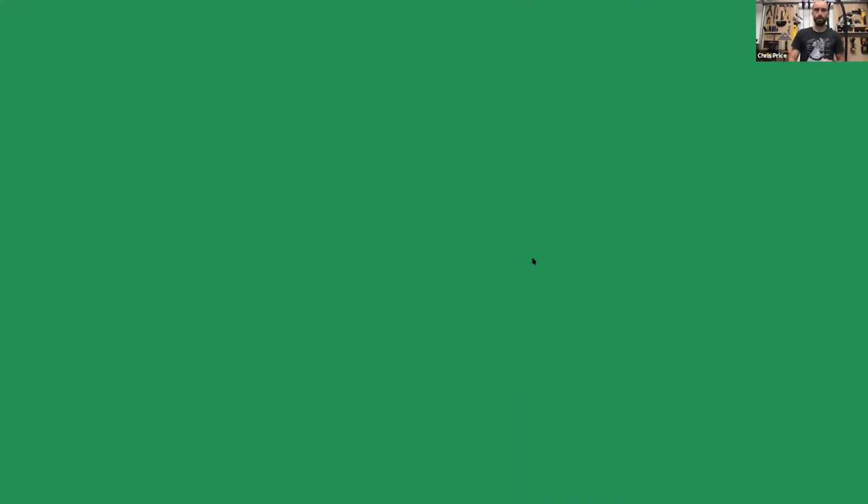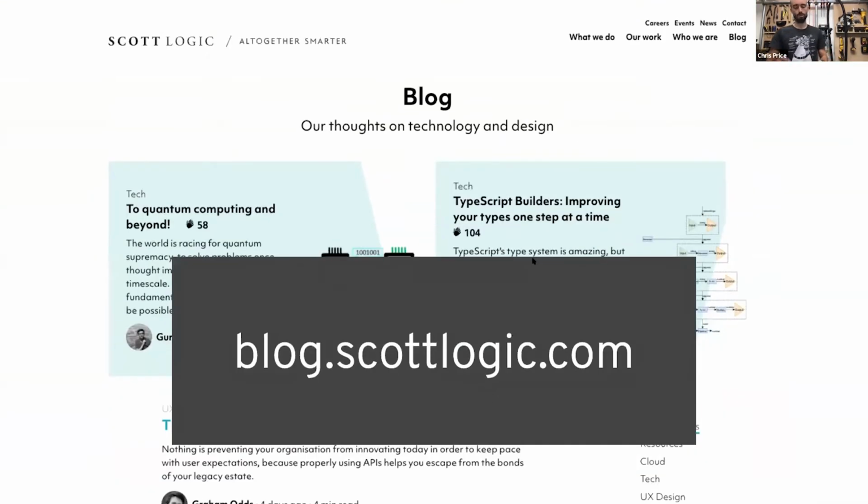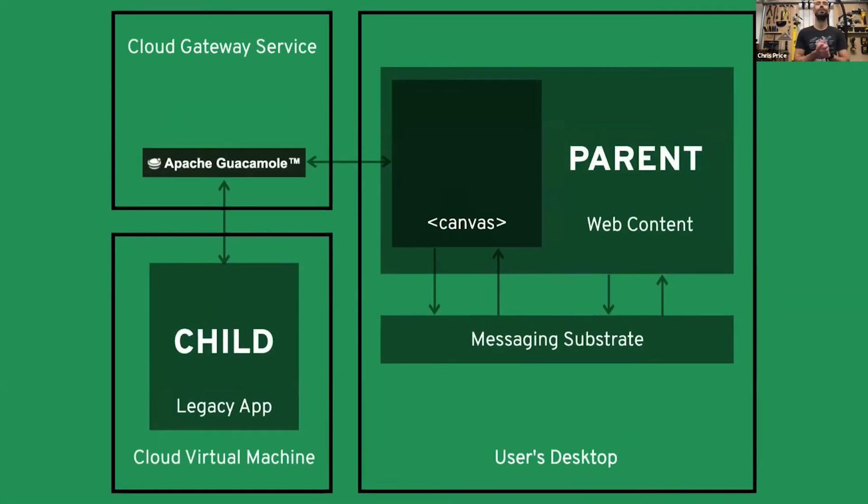Now, under the hood, this is what's going on. This talk isn't going to get into the details of it. The only important piece to know for now is that the virtual machine is being streamed into a canvas element in the browser. So it's purely web content by the time we're seeing it and interacting with it in the browser.